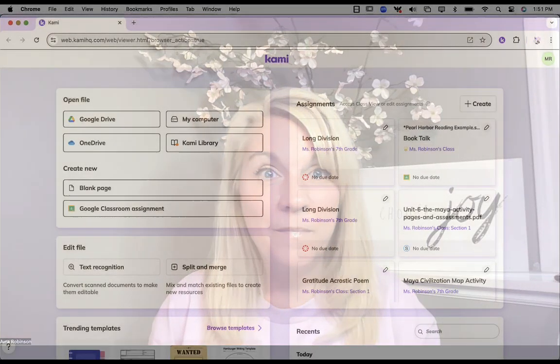The Kami extension method is probably the easiest, and it's also really important to have that extension installed for a lot of other reasons so that you can get integration with your learning management system, with your Google Drive, things like that. We will look at the Kami extension in another video, but let's get started now using the dashboard.